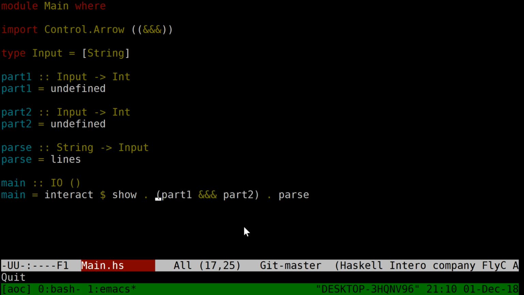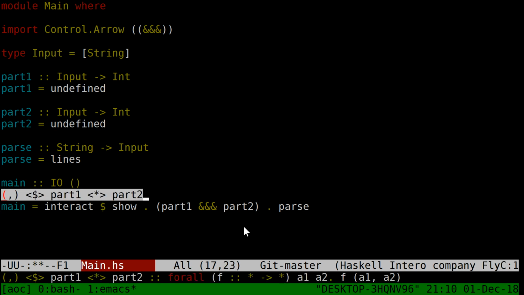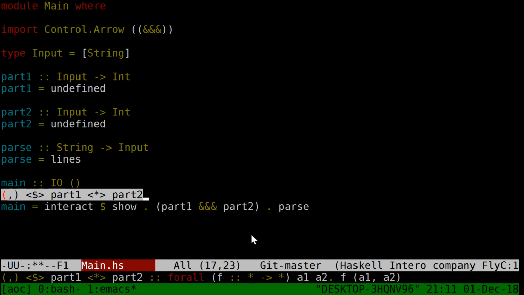By the way, I changed this. You might remember the kind of operator soup we had before. I wrote this, and it has the same type as this thing that I've written here, part 1, triple and part 2. You can see it takes an input and produces int to int. And this does the same, or int and a tuple of int and int.